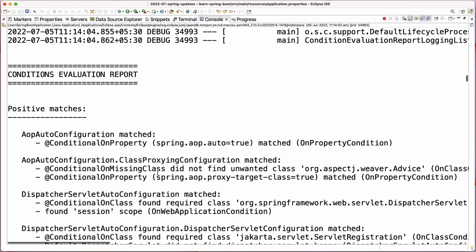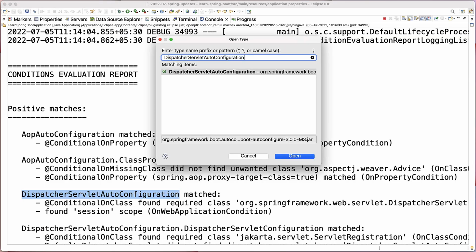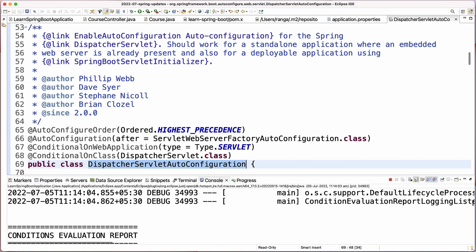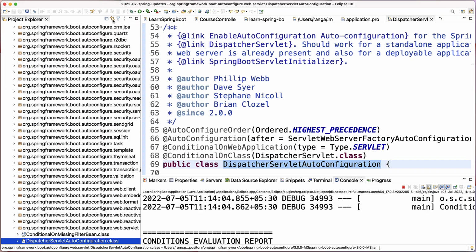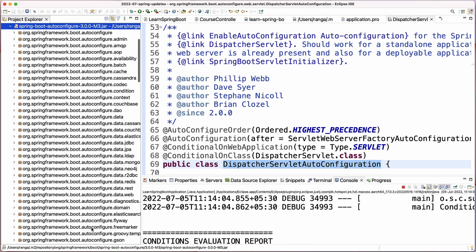Let's pick up one of the classes from there. Let's look at DispatcherServletAutoConfiguration. Command Shift T or Control Shift T, you can open the class up. DispatcherServletAutoConfiguration. If I click this icon which is present in here, you can see the DispatcherServletAutoConfiguration.class in here. Where is it present? Yep, you are right. spring-boot-autoconfigure.jar. This is where it is present.